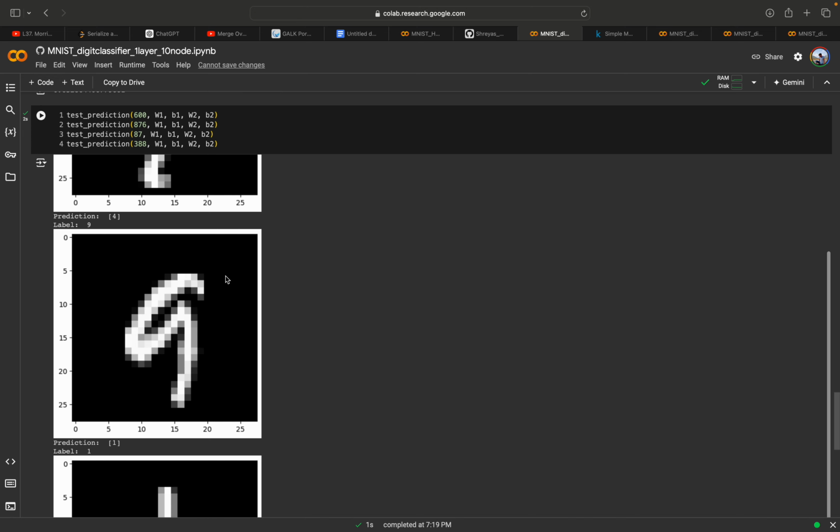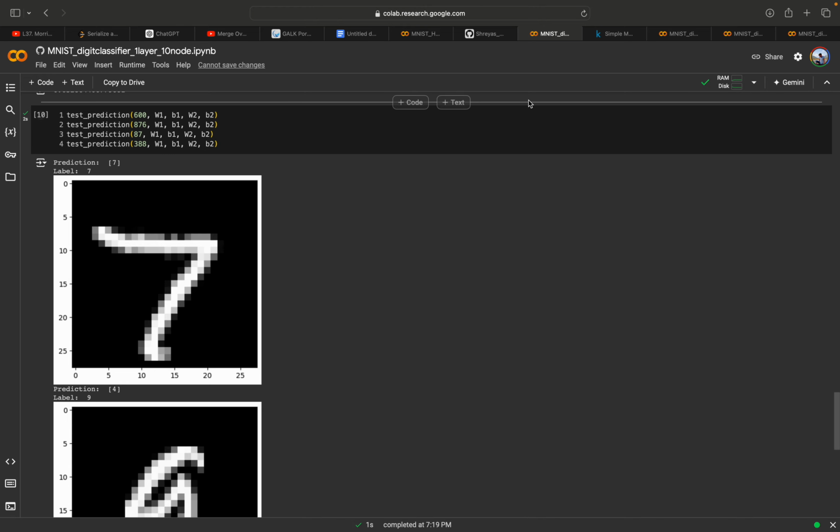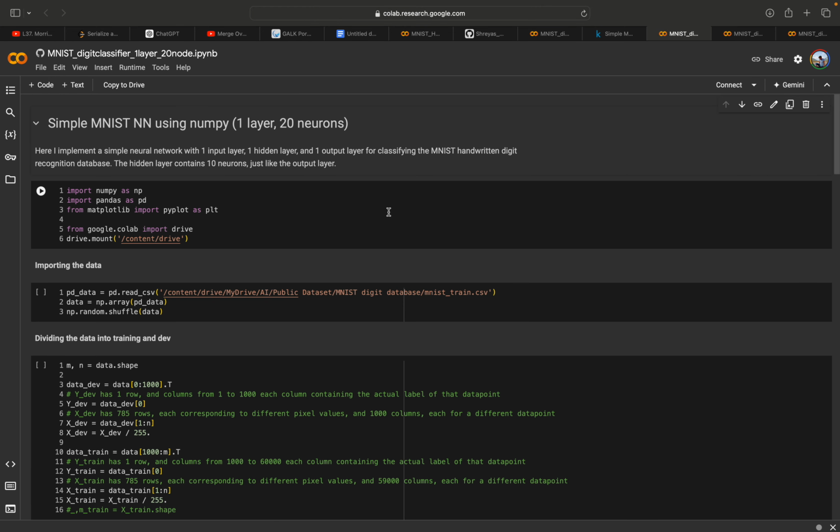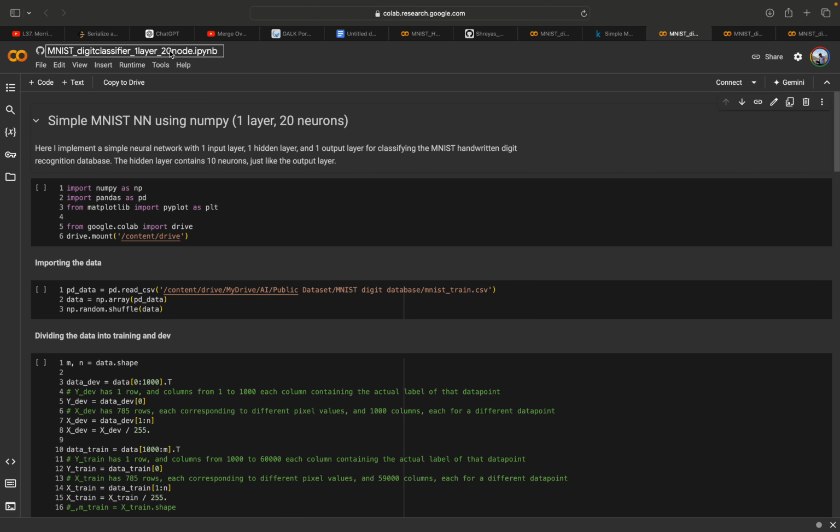For our peak model, I have a couple of examples here which had 100% accuracy. I had also created a couple of other models: one with 1 layer and 20 nodes, one with 2 layers of 10 nodes, and one with 2 layers of 20 nodes. What we found was that the deeper neural networks, the ones with 2 layers, achieved a higher peak accuracy but took longer to train.